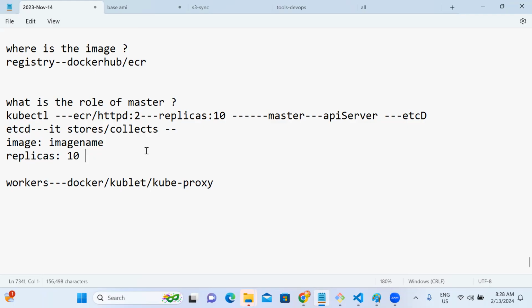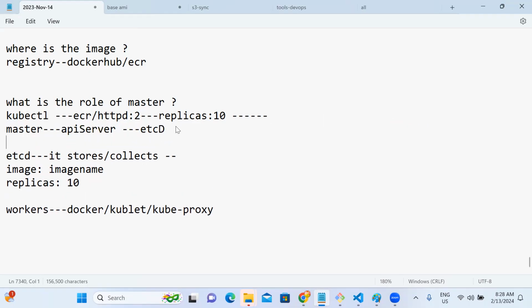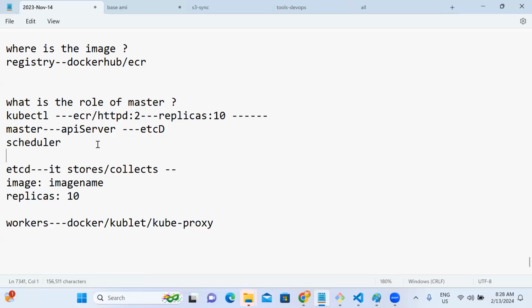Where will the application be deployed? In the worker. Still, the master has not yet decided which worker gets selected. There is one guy in the master called the scheduler. This scheduler will decide. Let's say there are 10 worker nodes, and 9 workers are very busy, busy in the sense there is no CPU, no memory. The scheduler has that logic and will collect this information internally.